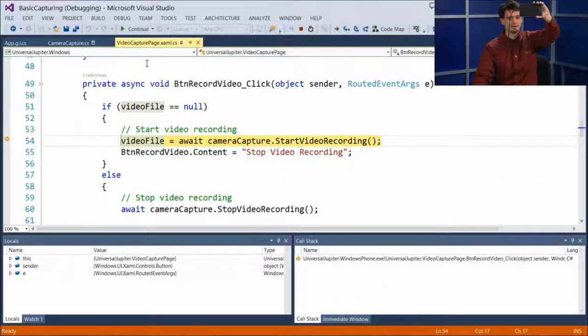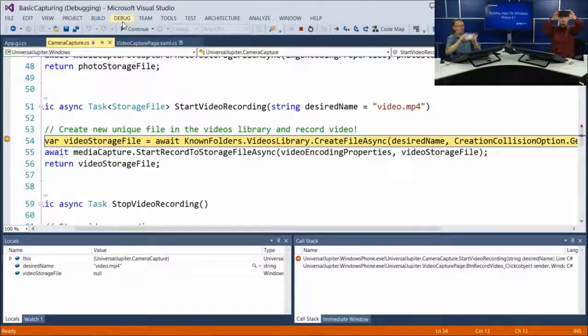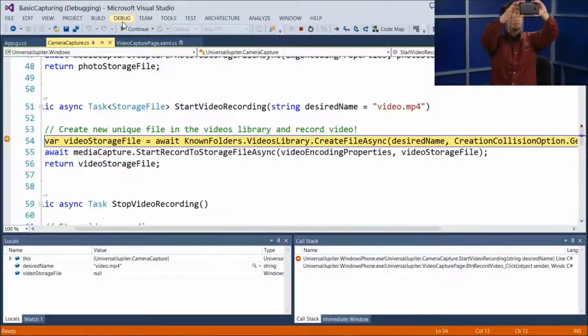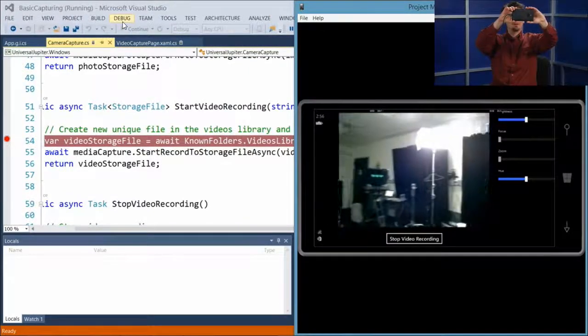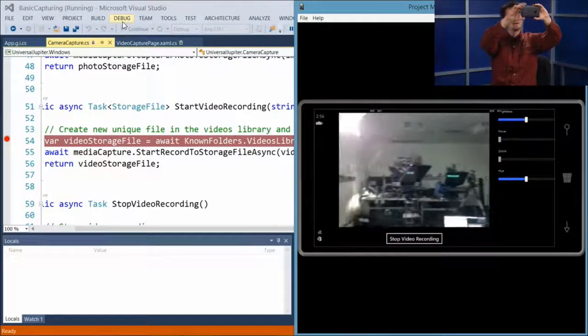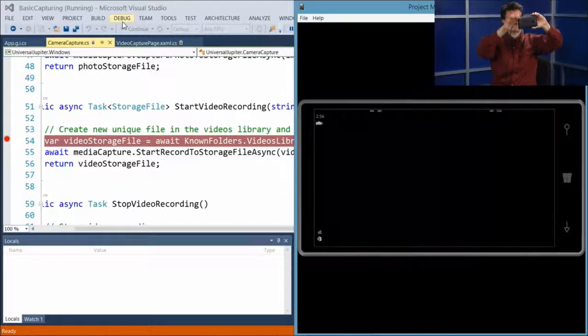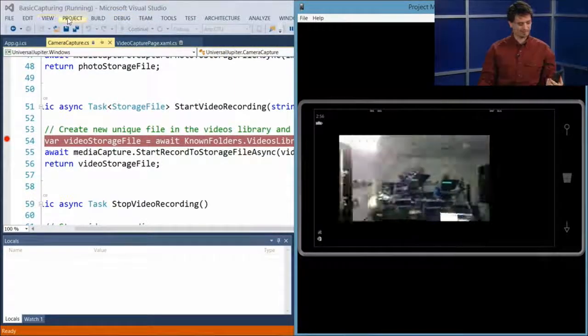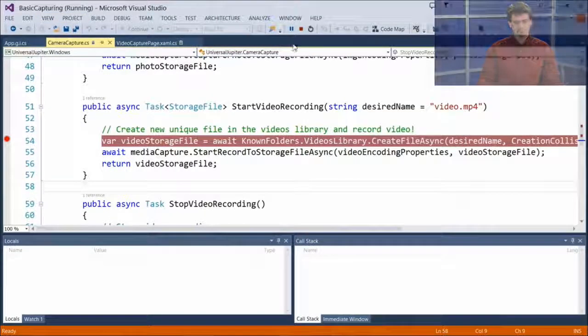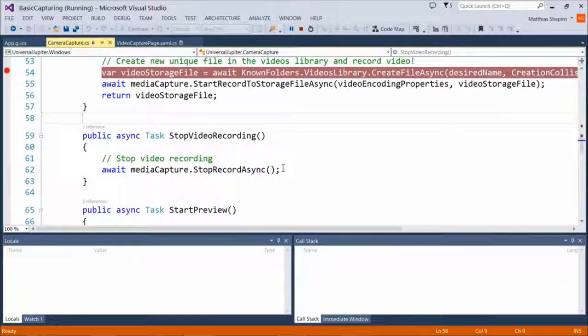We'll get rid of that. Hit play. And now we're recording as we look around the studio. I just put breakpoints in everywhere. And we can stop video recording. Now we're recording, and we can even hear me saying all these great things. When we stop video recording, it's the easiest thing in the world.